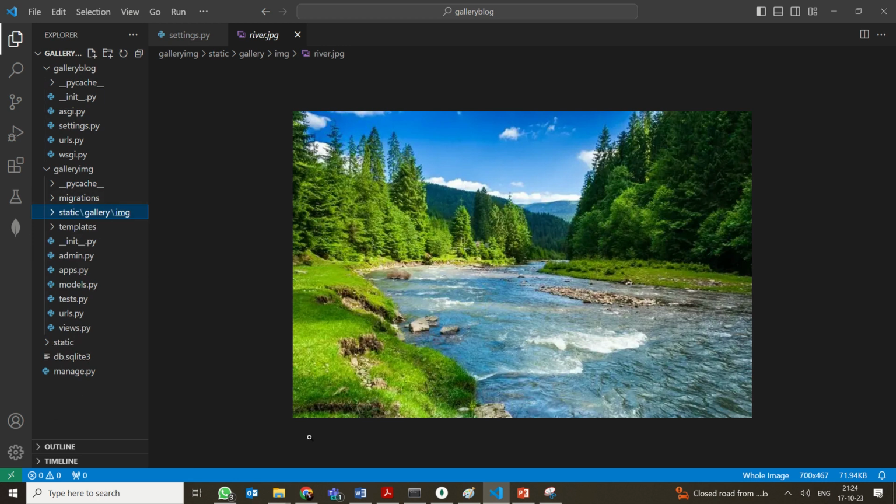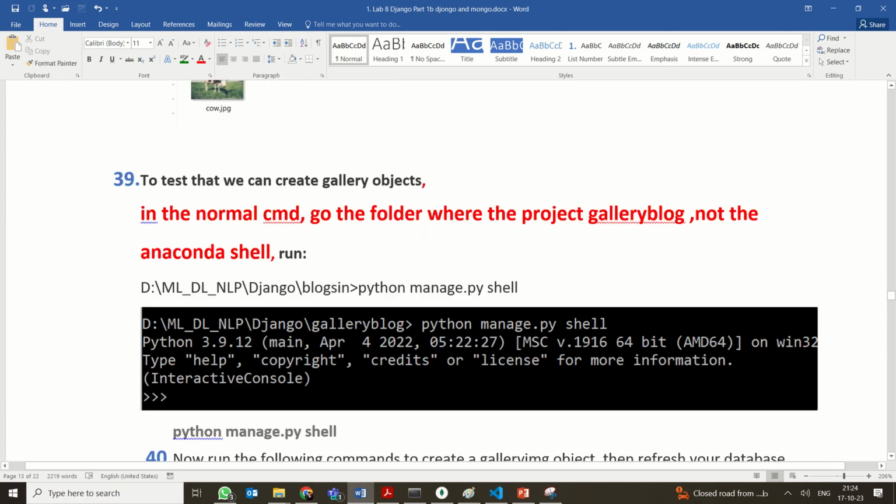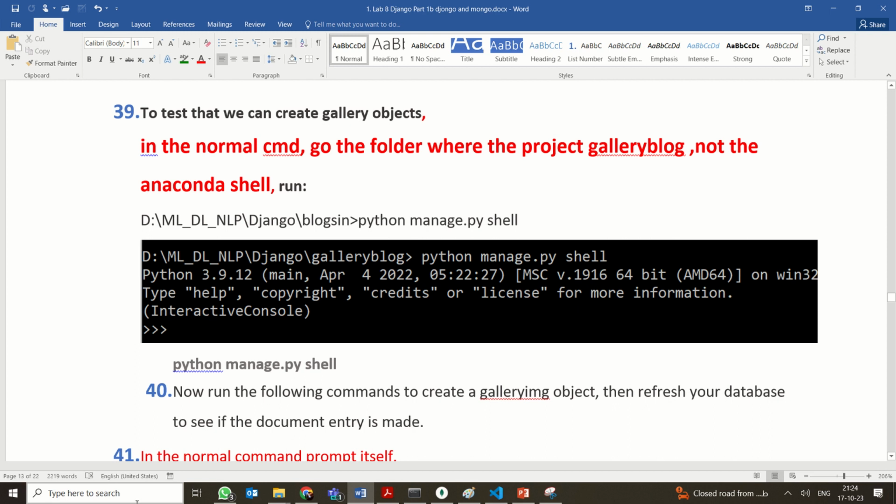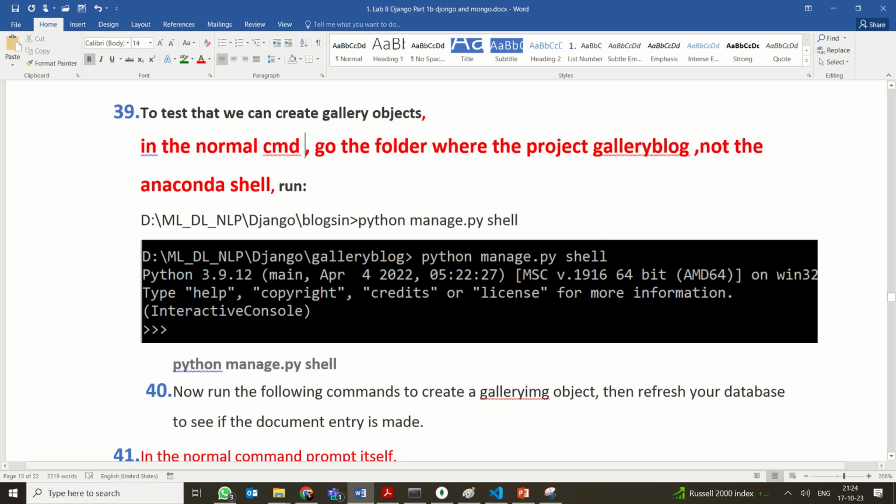Now we have to go to the normal one. This is where people always make mistakes. We are going to push these images to MongoDB, so for that you have to open the normal command prompt. This is your normal command prompt.